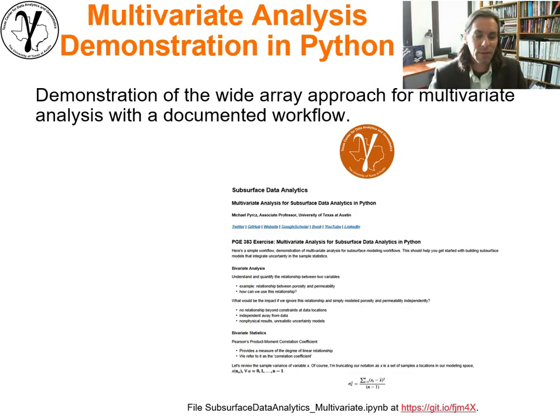It's pretty powerful stuff. Now I have a nice, well-documented example workflow in Python. It's available on my GitHub account. Here's the short link for it right here. If you go to my Python numerical demos repository, you'll find it as one of the subsurface data analytics workflows, and multivariate is the name of the workflow.